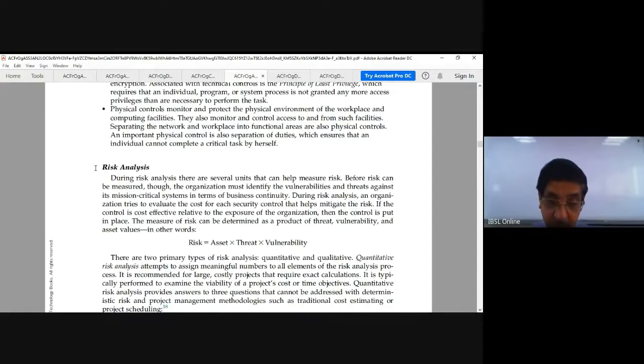Sometimes you should place a control in order to avoid a certain risk, but that control should not be so costly. The cost should not be higher than the risk. So during a risk analysis, you need to assure that your control is not more valuable than the risk. If it is, then you had better face the risk. It should be cost effective.